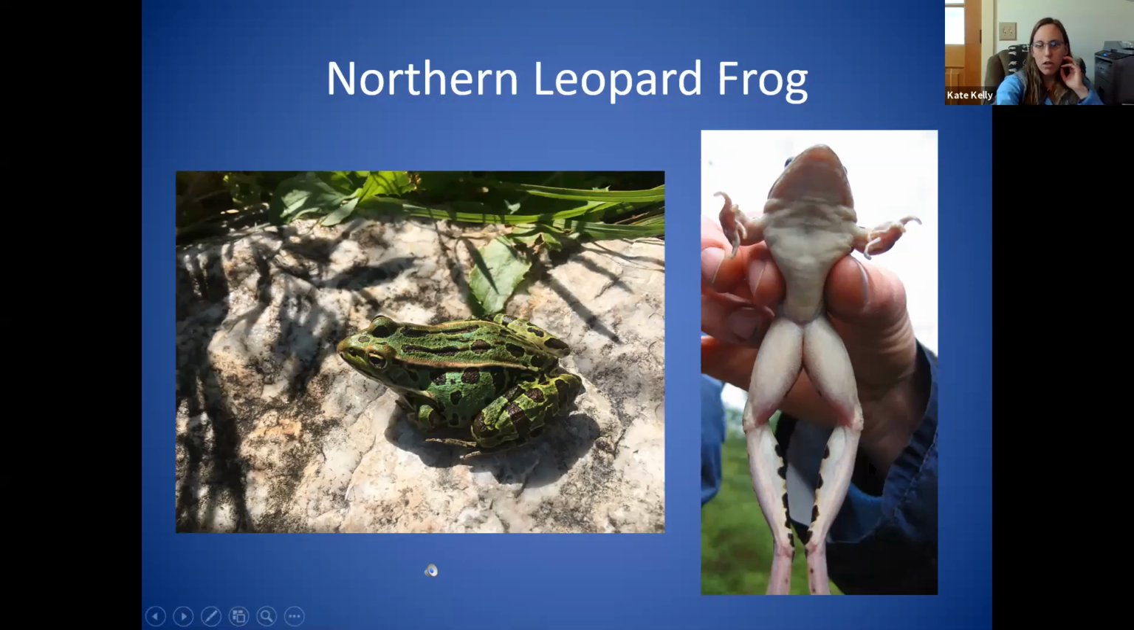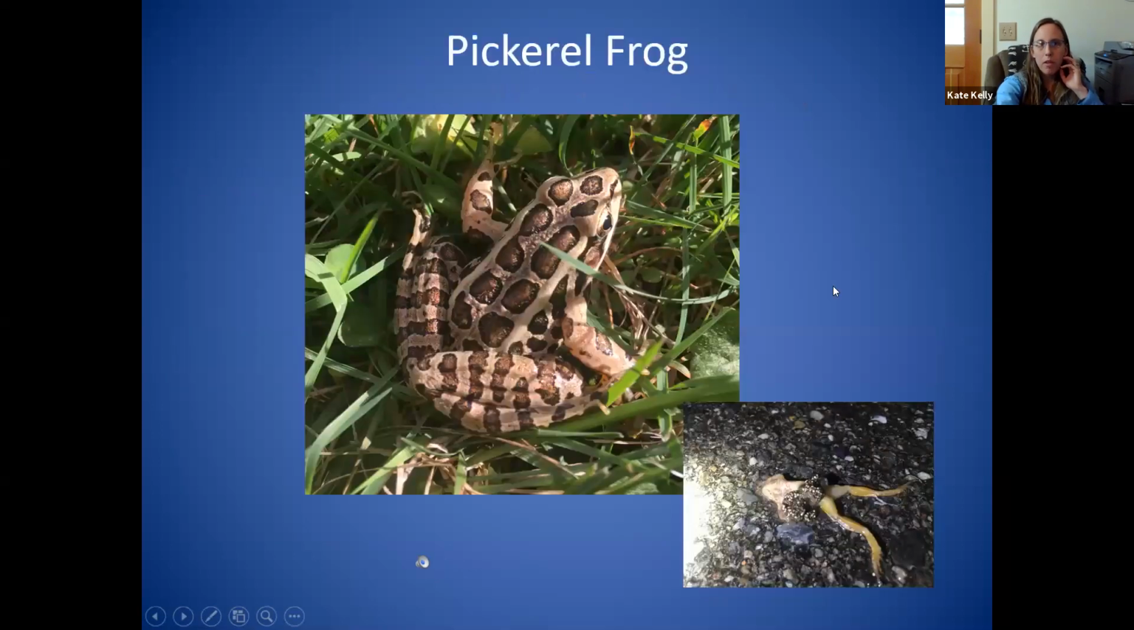There's no coloration underside. Now this frog, the pickerel frog, looks pretty similar. So this frog also has spots, but their spots are arranged in nice rows. So you see these 2 rows that go down the back of spots, and they're generally more rectangular in shape.